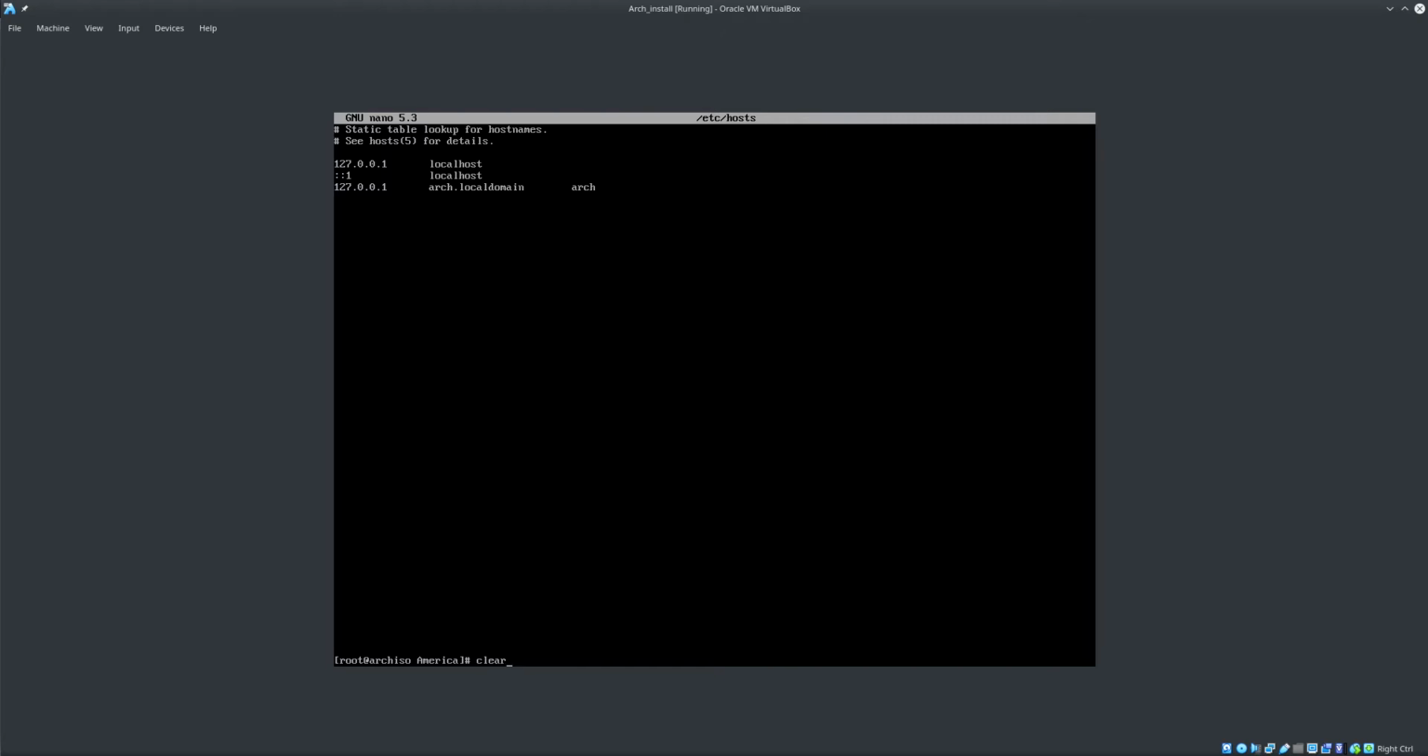And let's clear the screen. So our next step we're going to do is install a network manager. If you forget to do this and you reboot, you're not going to have any network. So you're going to probably screw yourself. So let's not forget to do this during the initial install of Arch.